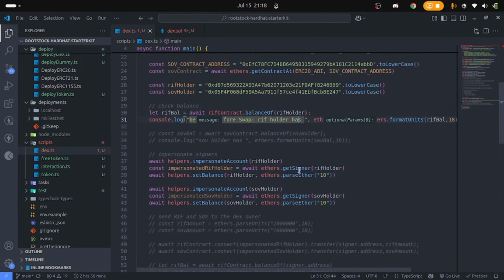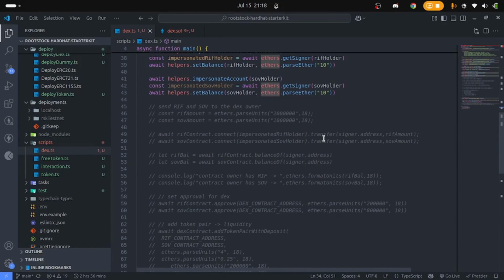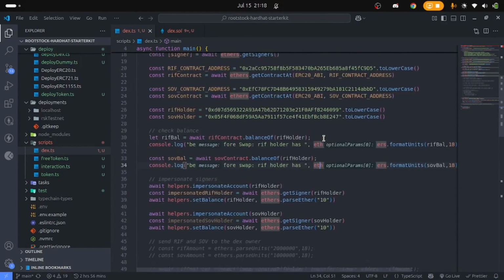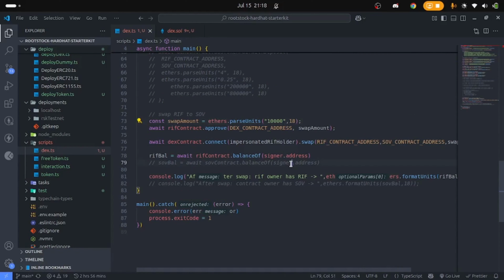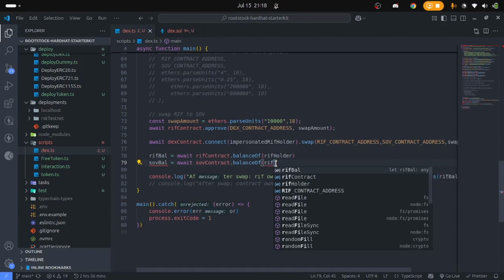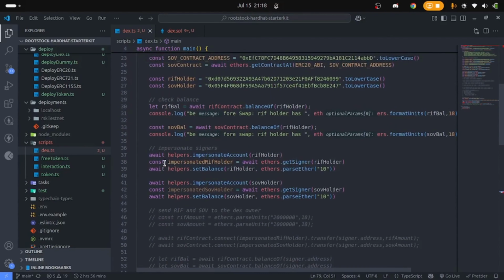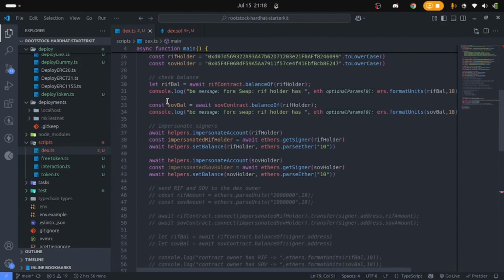Let's look at this properly. Now we're also going to check for this person. When you say before swap RIF holder, we're checking both the RIF balance and the SOV balance for that impersonated signer. And now when we come down here after the swap, we're also going to check. I'm not checking for the signer now, I'm checking for RIF holder. And this should be RIF holder SOV balance. Let's see. Yeah, this should be a let, not a close.